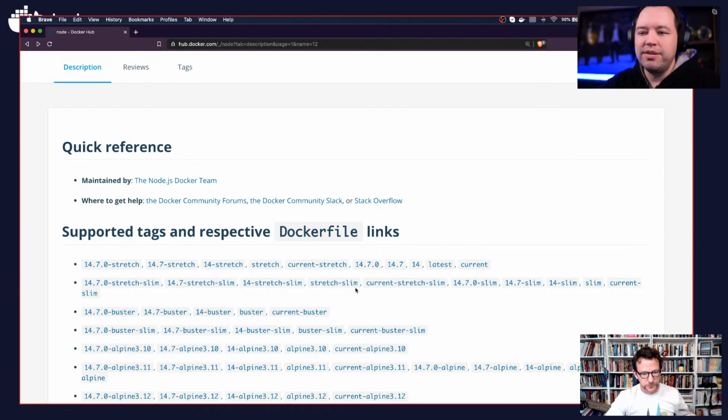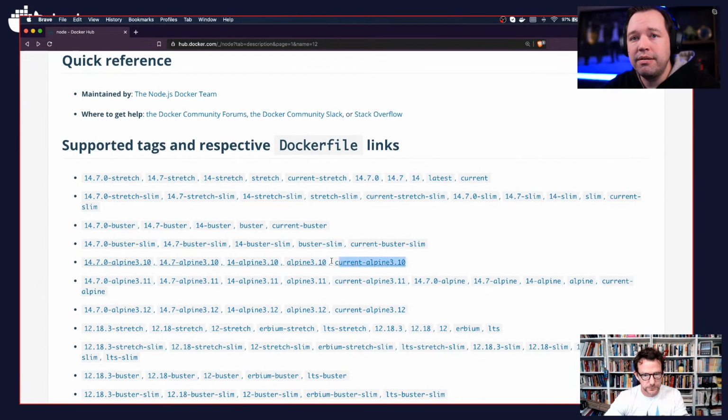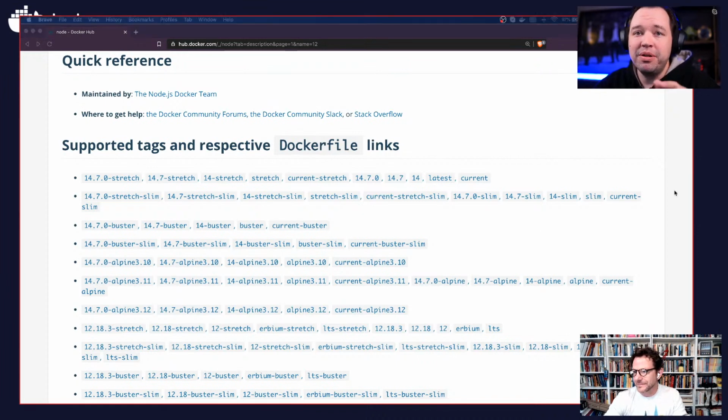So you'll notice in here there's stretch and buster, which are Debian flavors, so you can align your images to whatever you're running. There's Alpine, which is another distribution of Linux that tends to be much smaller. So the Alpine flavors will have much smaller image sizes, but it comes at a cost because Alpine doesn't use glibc by default. It uses musl, or however you say it. So there can be some minor differences for how those things work. There's a trade-off there.